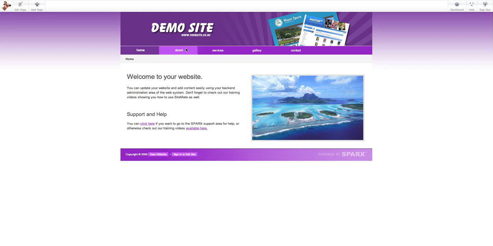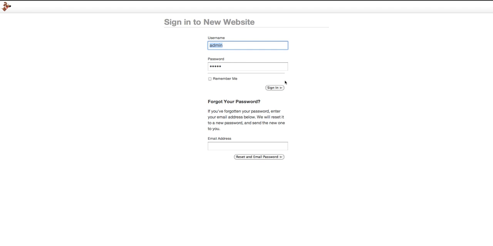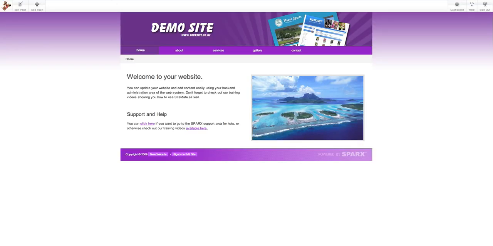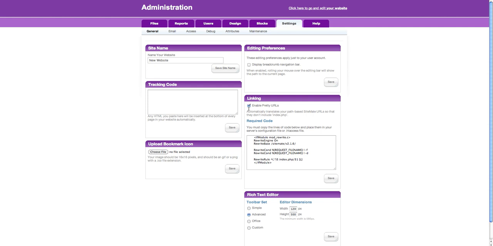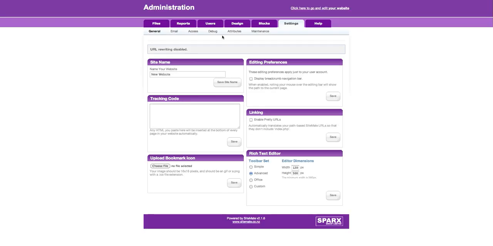I can still visit the website. But if I was to sign out, it says I have to sign in because I have to be an admin to see it. As soon as I sign back in, I can see the page again. But if I go back to public, it should be fine. We'll just turn this off for the meantime as well.